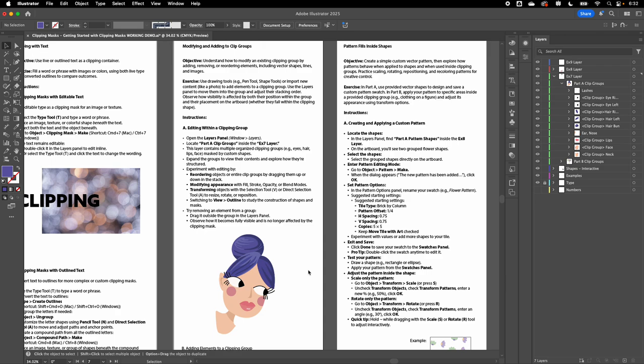So the overarching goal really with clipping groups is that you can go further than simply clipping an image under text, or clipping simple shapes inside of other shapes, and create more illustrative, more complex clipping groups and use multiple clipping groups within a single illustration or representation of something. So these can get much more complicated than what we have looked at so far.